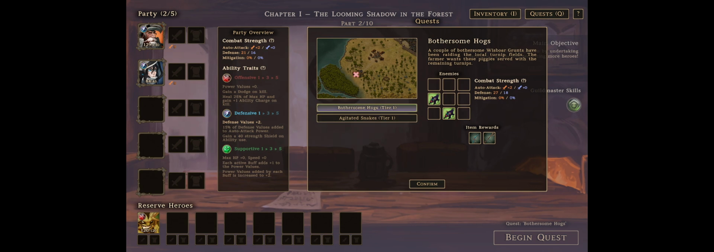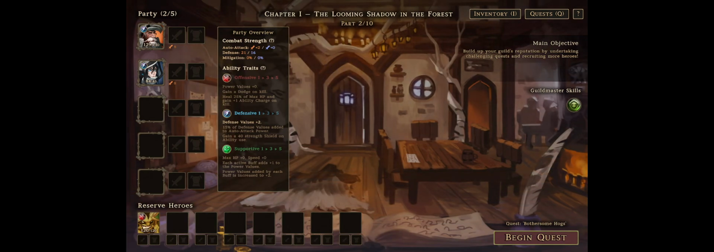Quest list. Quests window. Confirm. What time is it? It's 21 o'clock and 24 minutes. Quests window. Just one more, confirm. Begin quest. Button. Press return to select. Loading.